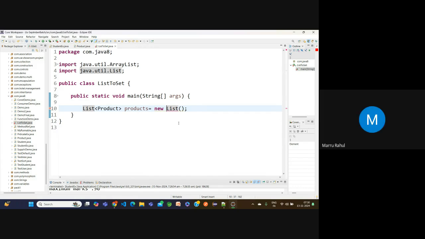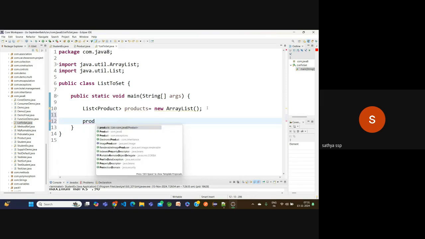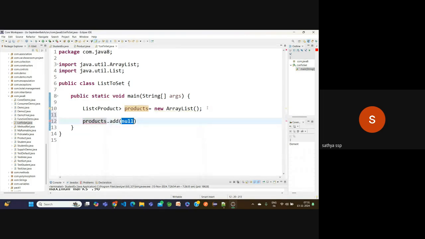Yeah, interface. Exactly. But an interface, we simply cannot create an object. Okay. Now ArrayList. Now I'm going to add some products. Now the products.add method. Here I'm going to take a new Product object.